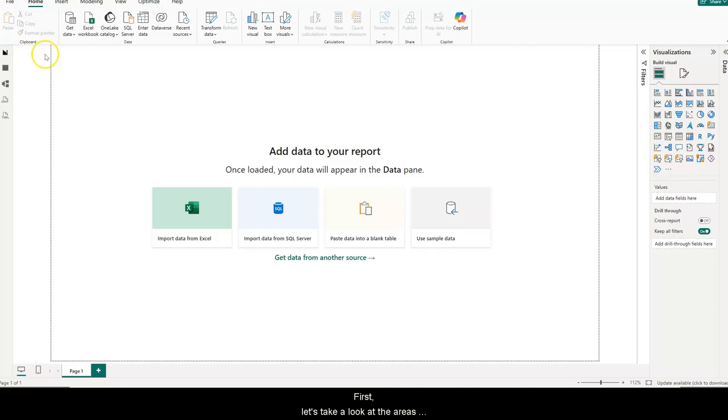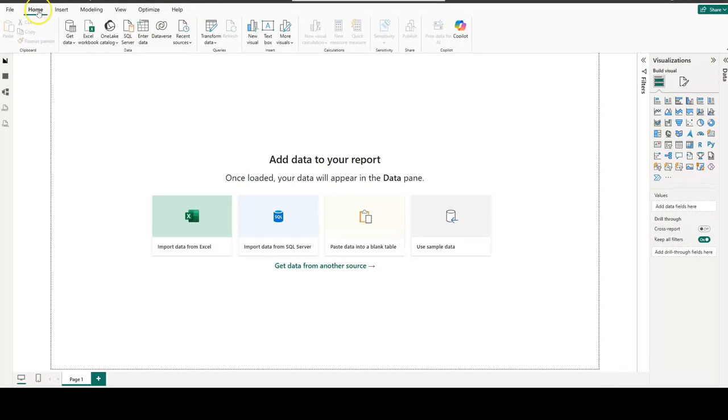First, let's take a look at the areas that you're going to use most frequently, and that would be your ribbon menus. So just like Excel, there are ribbons at the top. So this is the home menu where you have copy, paste, and format painter. I really like format painter in the context of Power BI.